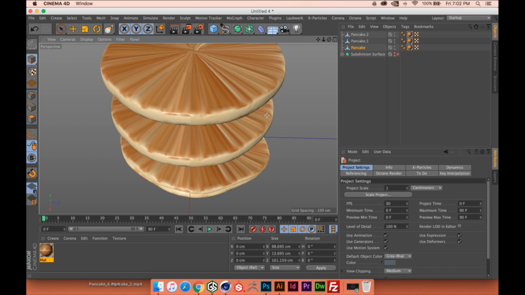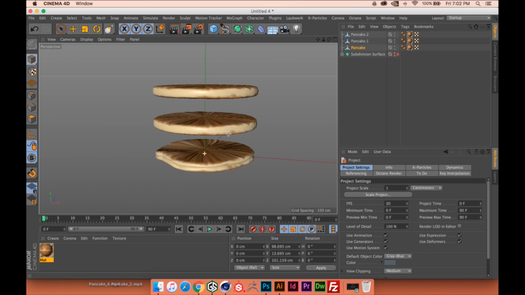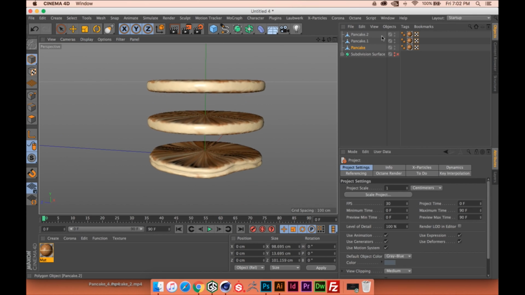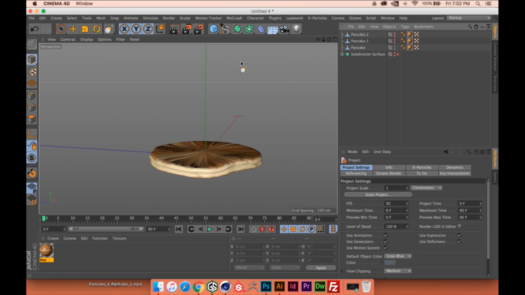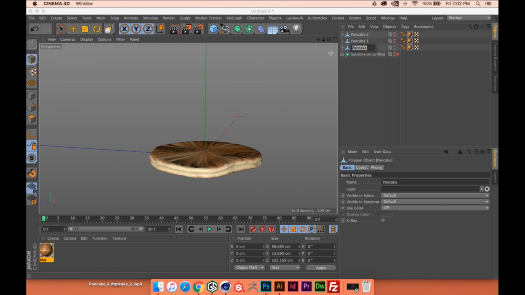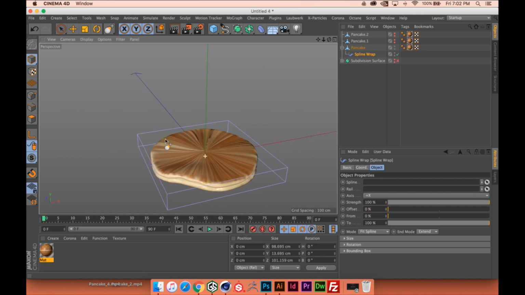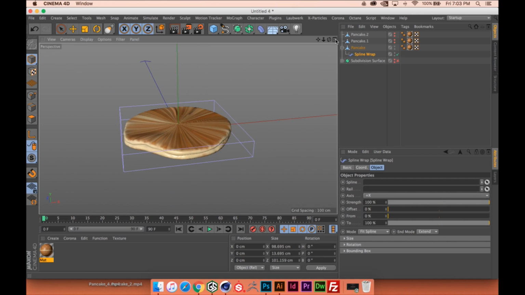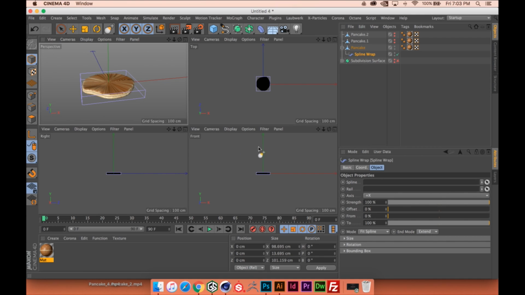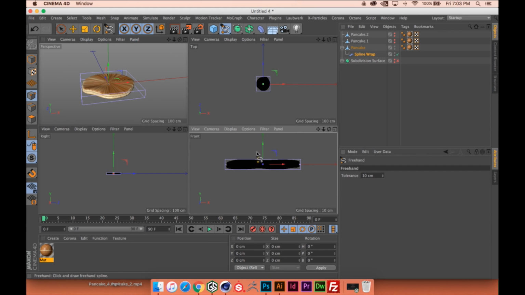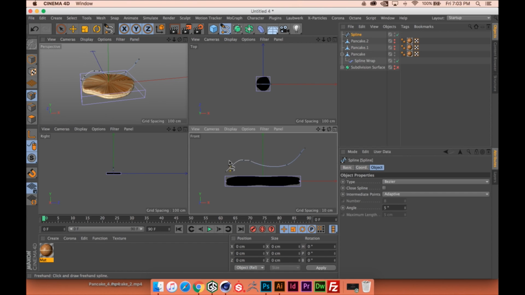So going back to our startup menu, we're going to hide our top 2 pancakes, and we're going to worry about this guy right here. And we'll do this in 3 different levels. So if you hold down Shift and you drop in a spline wrap, we got that guy there. Now we're going to click on this little icon here to bring up all 4 windows, and in the front panel we're going to zoom in a little bit, create a freehand spline, and let's make this a little bit of a wavy spline. We're going to have a little pancake that's wavy here.